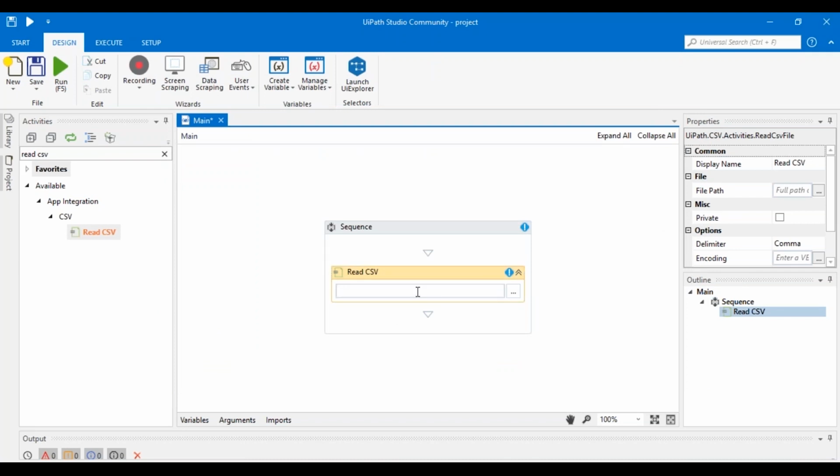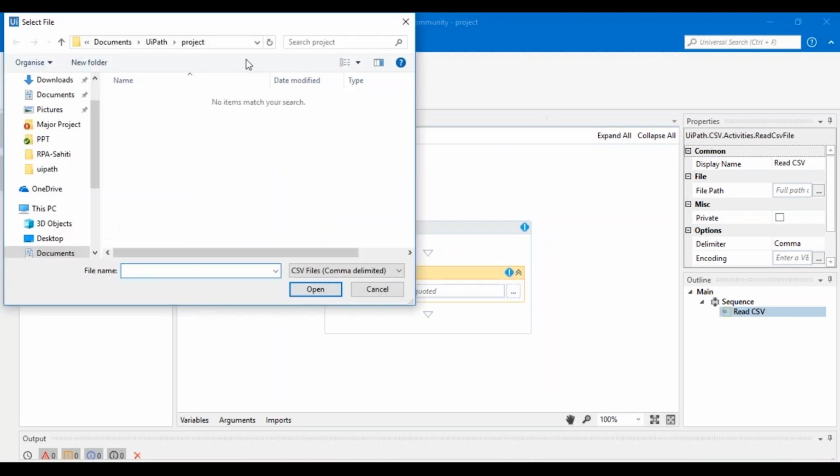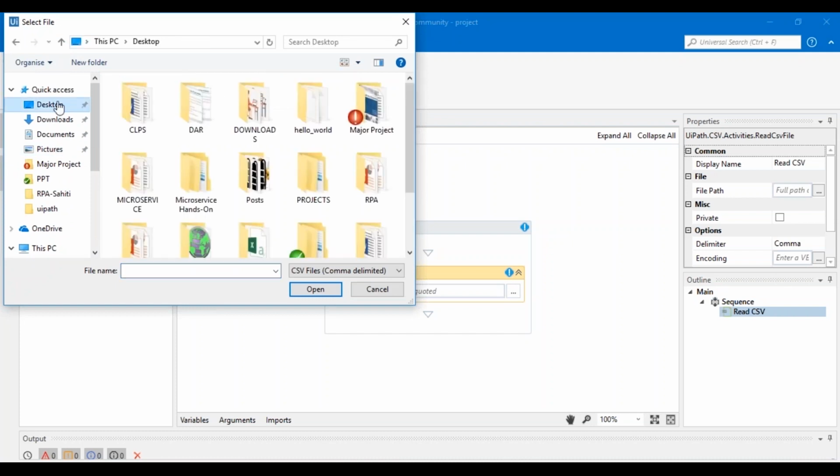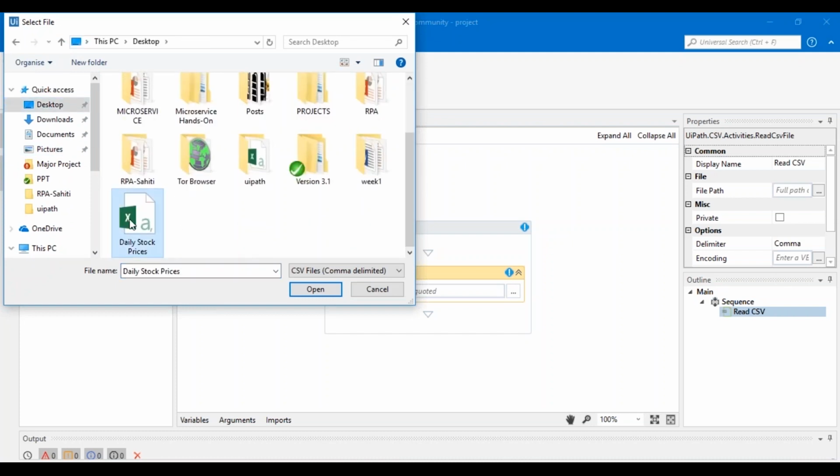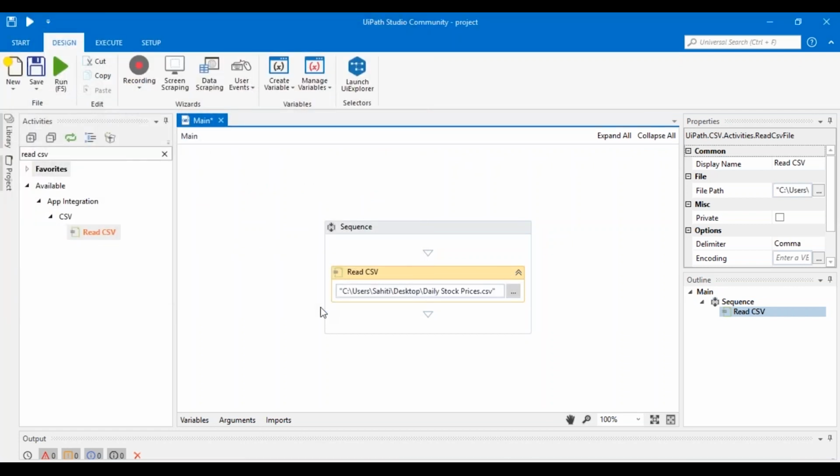So to read the CSV file, you have to give in the file path location, right? So let's just click on this three dots option here and then go to the path where I've stored my CSV file. So I've stored it here on the desktop and then I'll click on open. So this would automatically feed in the directory path for your CSV file.